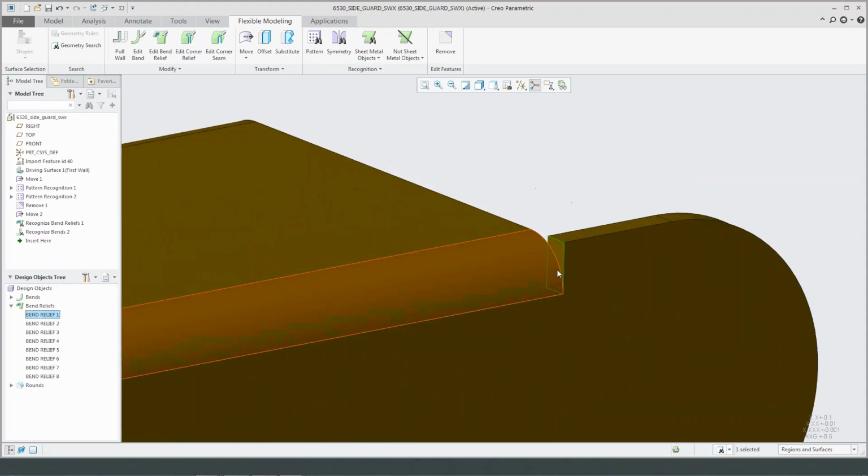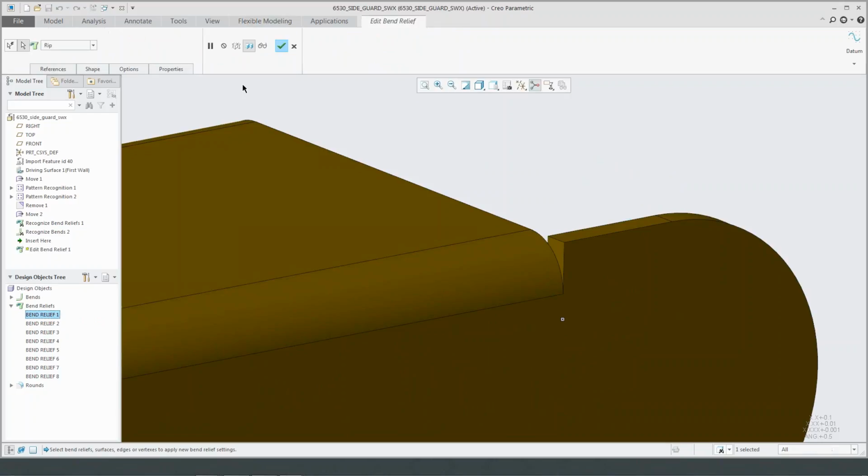So here's bend relief 1. I can say, let's edit this relief. And this is the same relief that I would create with traditional sheet metal. So I have my traditional Creo sheet metal reliefs that I can create. If I like to change the shape and so forth, I have those parameters available.